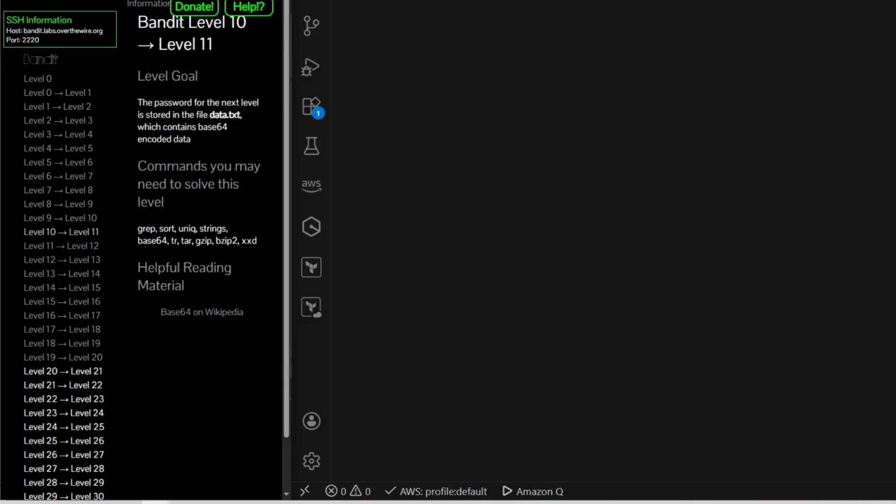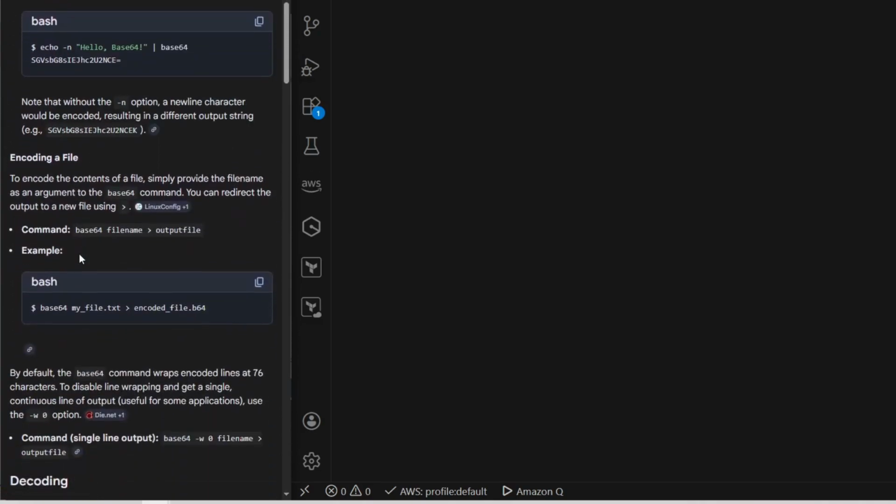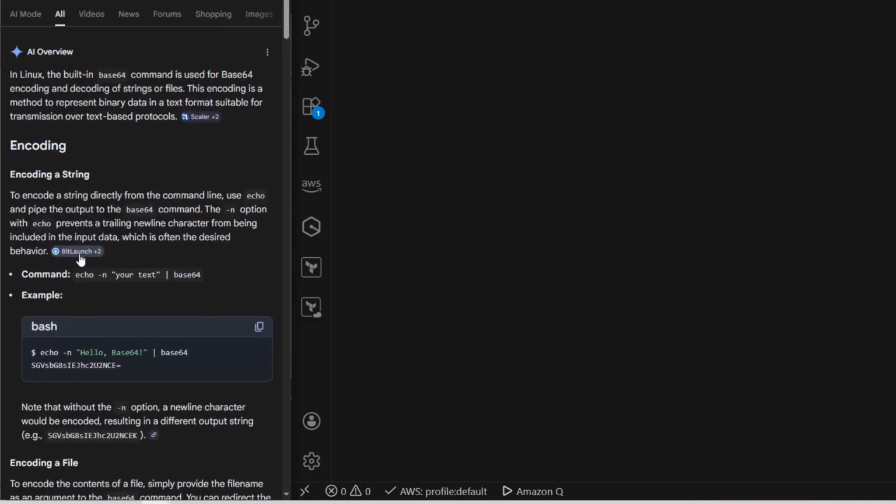And base64 is a command used for base64 encoding and decoding of strings or files. The encoding is a method to represent binary data in a text format suitable for transmission over text-based protocols. So the way we decode is we pipe it, we type in base64, bada bing, bada boom, Bob's your uncle, and we should be done.